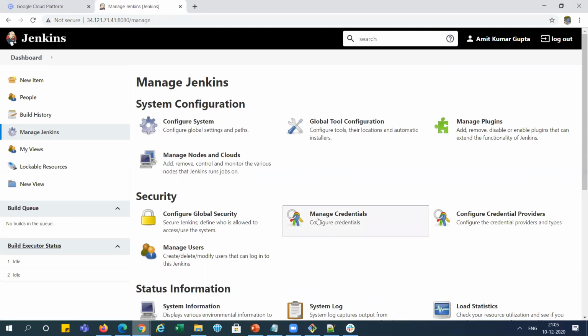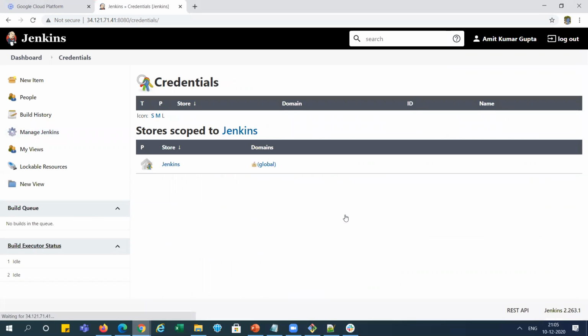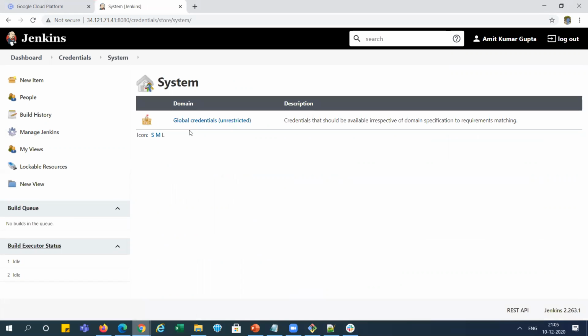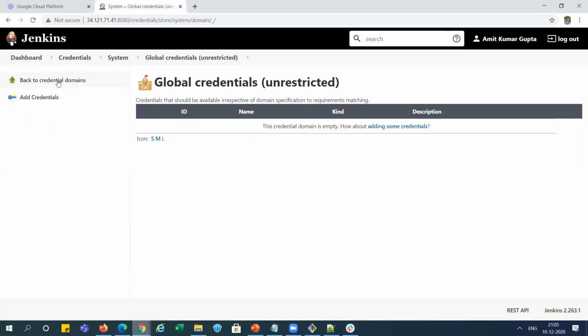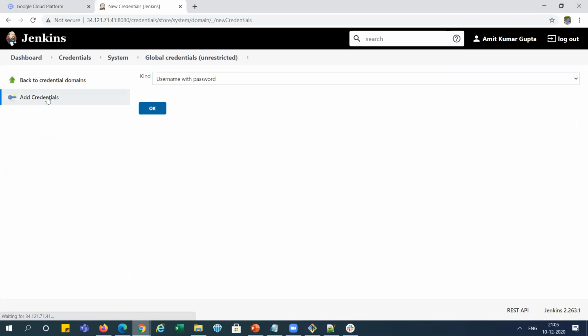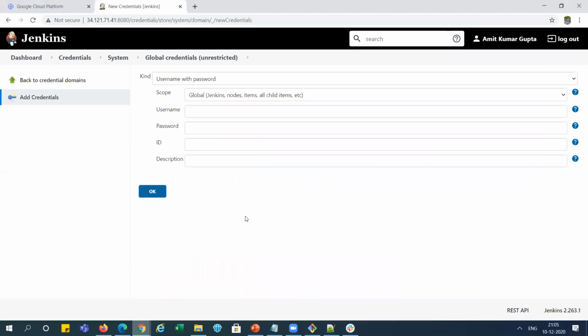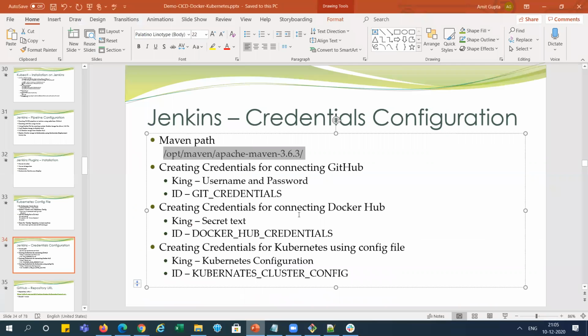Now here we need to create a credentials for connecting. So we can go here, manage Jenkins. This one, creating global credentials. Then you can see here, add credentials is coming over here. So here we need to create some credentials for connecting, which will be used in the pipeline script. Like you can see, first we will create a credential for the GitHub. And next we will create a credential for connecting Docker Hub, right? Because here we will push the Docker images here. And after we need to create a credential to connecting the Kubernetes using the config file, right? So 3 credentials is required.